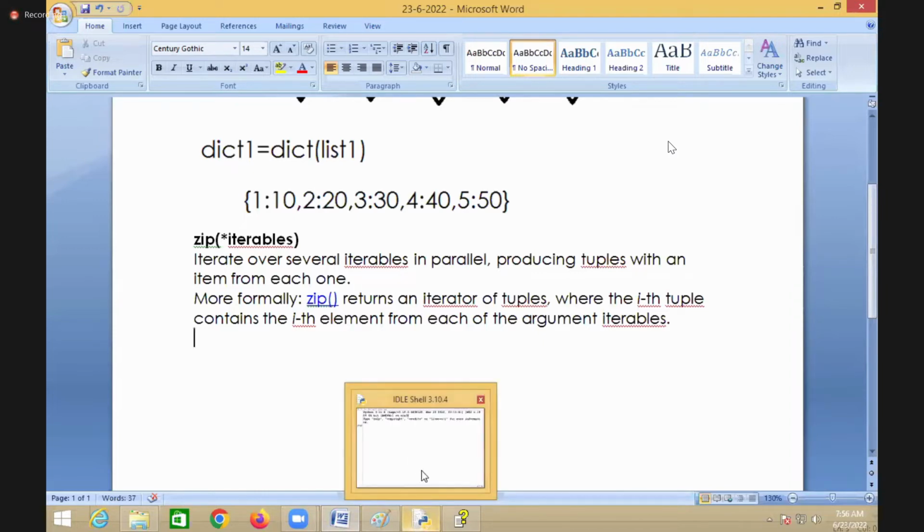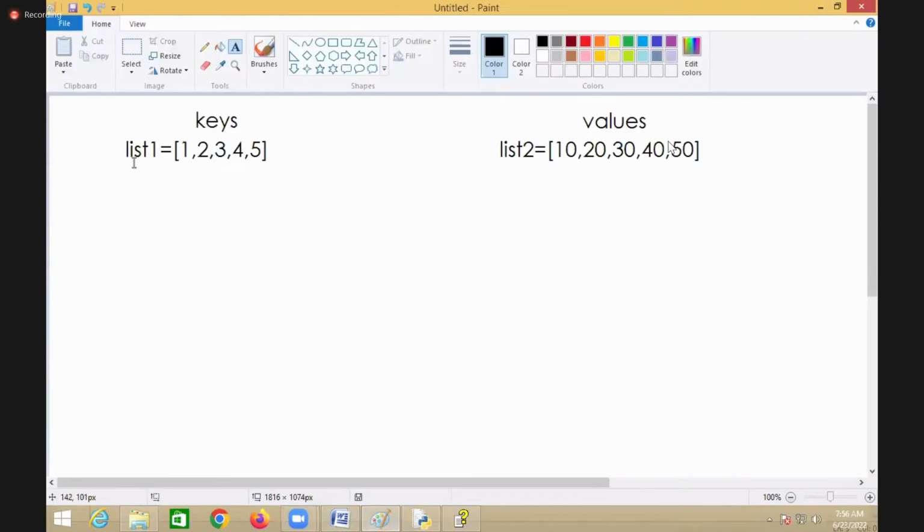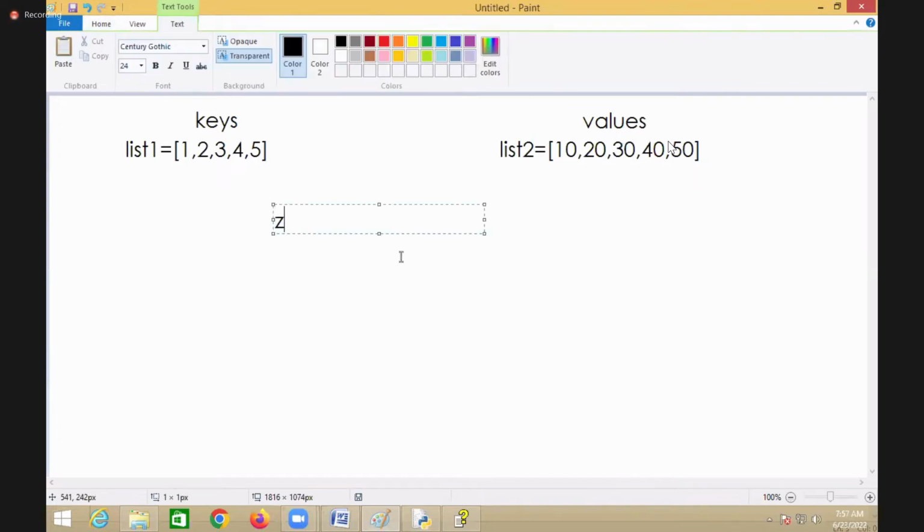Suppose, assume that I have two lists: list 1 and list 2. Now I want to use list 1 values as keys and list 2 values as values. Then what you do is use a function called zip: zip list 1 comma list 2.